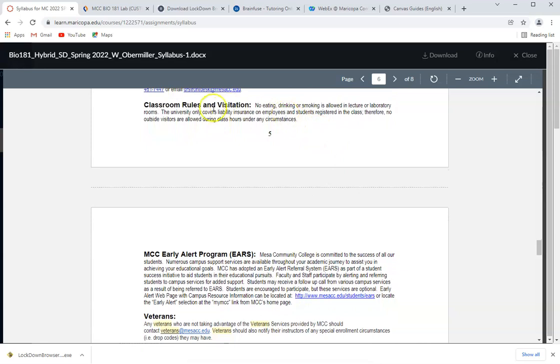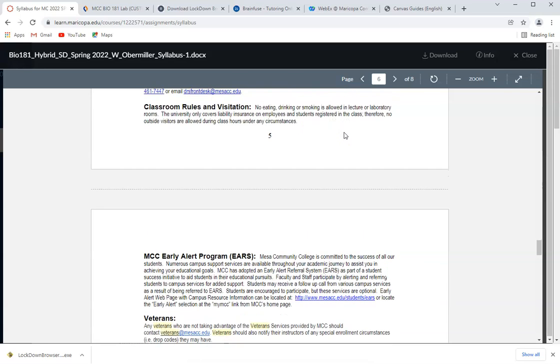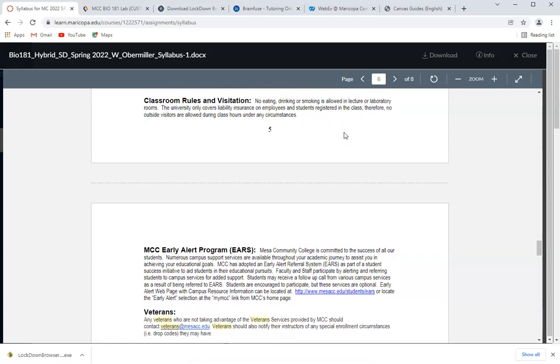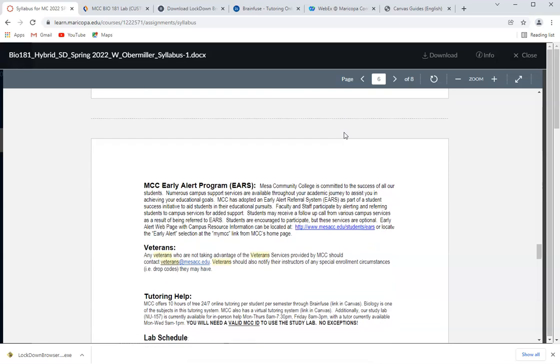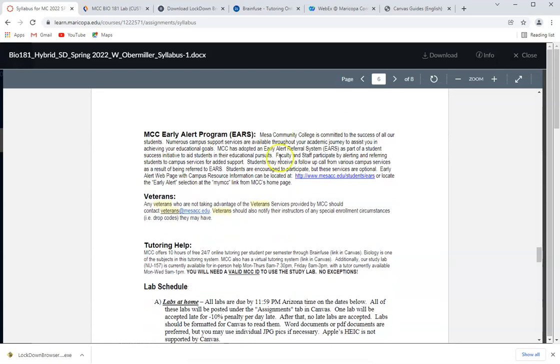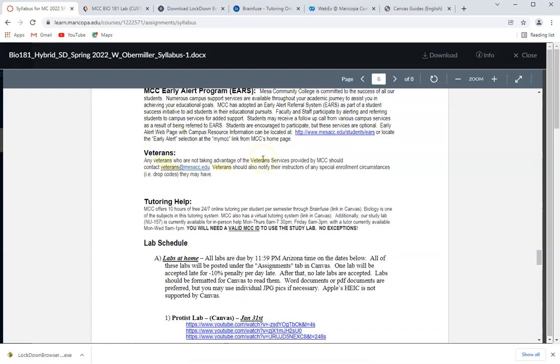You can't have visitors, even though it's going to be a great class. You probably want to invite your friends and family over. You can't do that. Again, if you're not in that class, you're not allowed to be in there. And especially with COVID, there's special registration for veterans. There's an early alert program that you guys can read about.